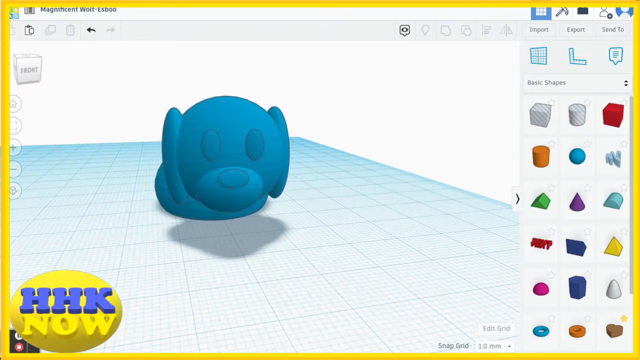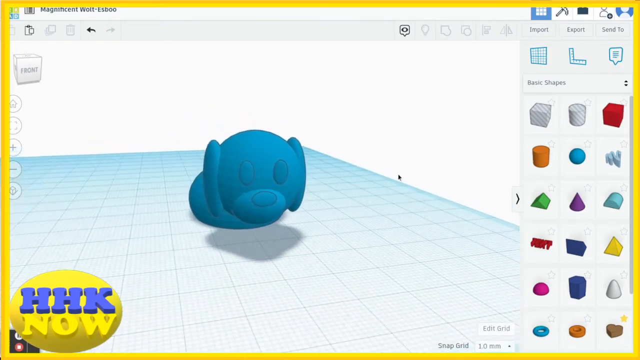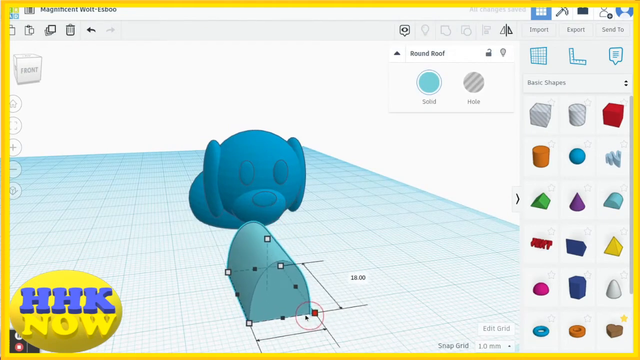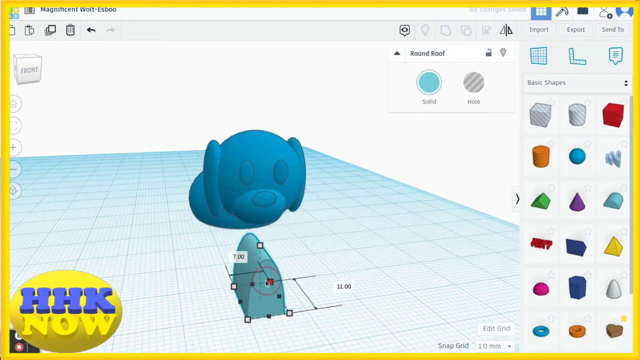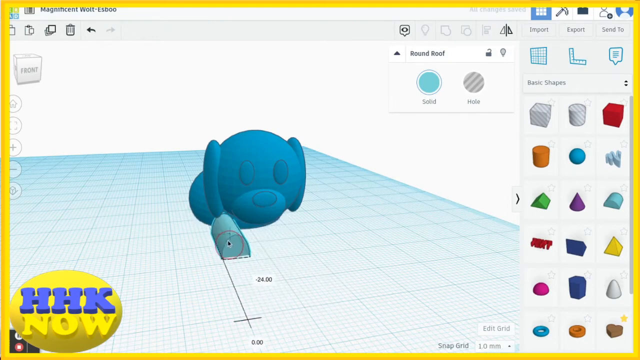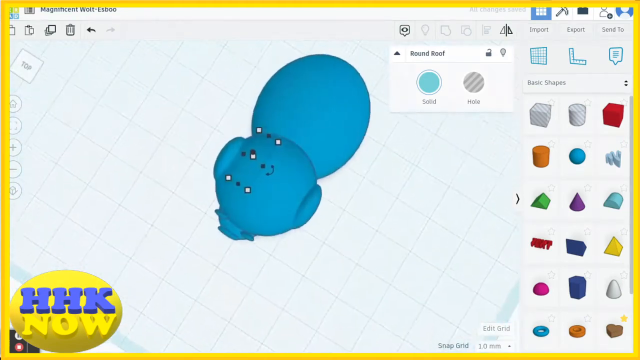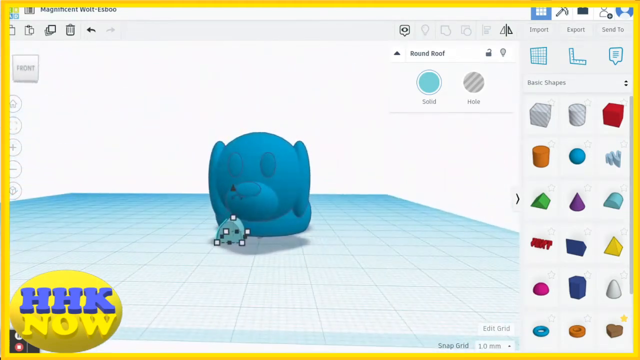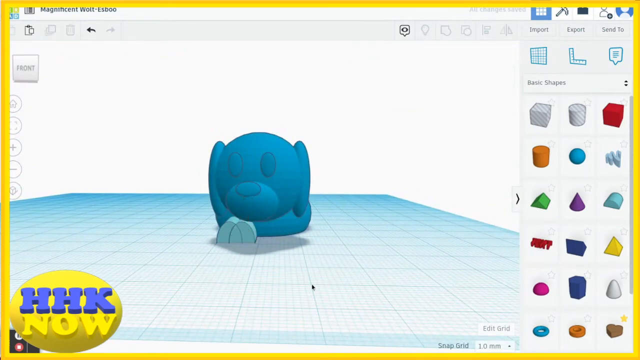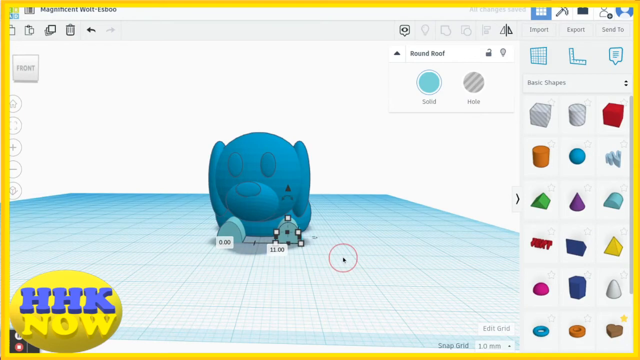Okay, so now it's time for the final details, just the legs and the tail. The legs are pretty simple. All you have to do is take this shape, pull it out, resize it, make it a little thinner, and put it into place. So I think it looks good there. Now all you have to do is copy and paste it, and then make another one there.